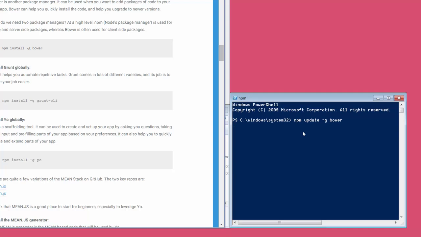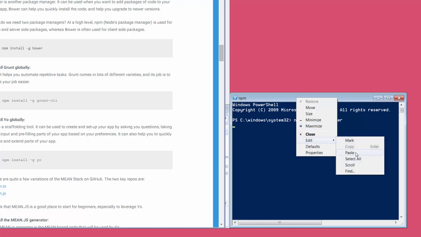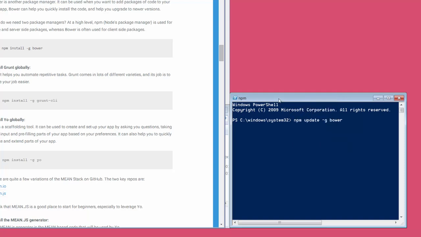Now, while the system's actually doing that, one thing I will share with you, if you don't have an easy way to paste into your command line, just go up the top here to the title area and right click and go to edit paste. Some command line utilities don't let you paste as easily as PowerShell does. Actually, that's one of the reasons I do use PowerShell.